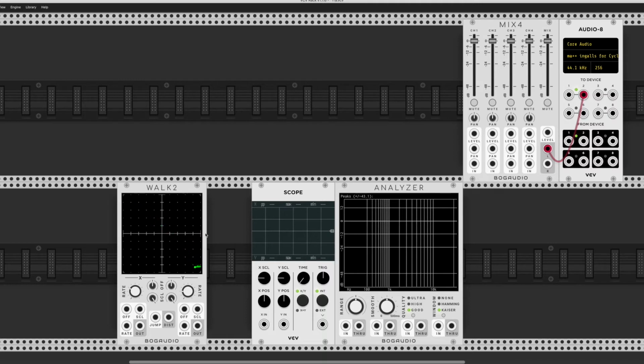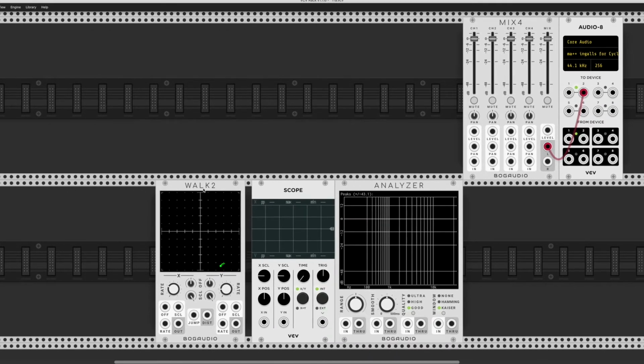So this is cool because it generates these two different random walks. You could send one to an oscillator and one to a filter and have them be relatively connected but still independent. So that's an interesting one for you guys to explore on your own.